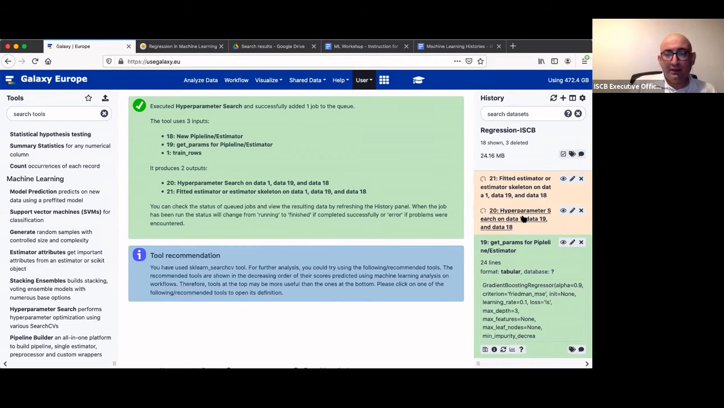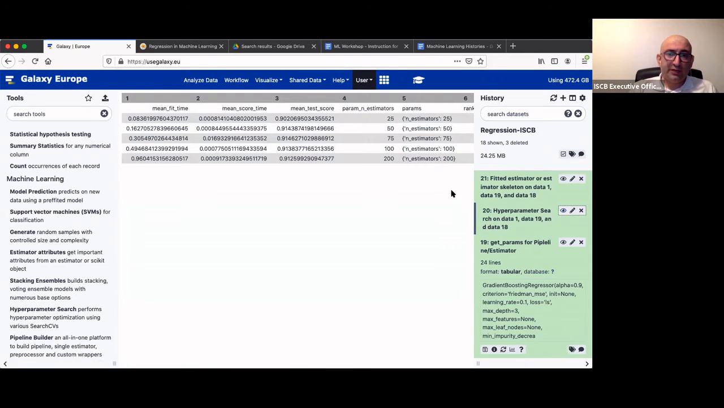It takes a bit longer because, as you see, we set different parameters and it tries different parameters to find the best one for you. But it is done now. You can see the hyperparameter search here. Yeah, pretty good.